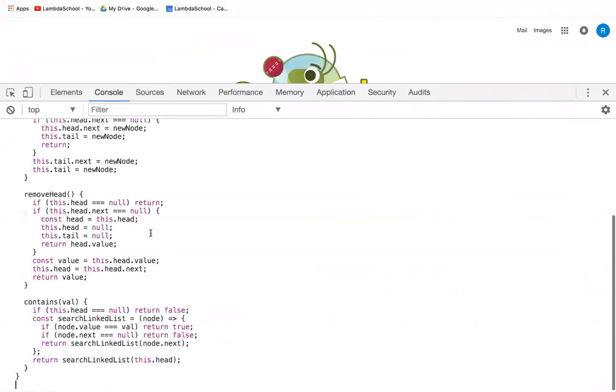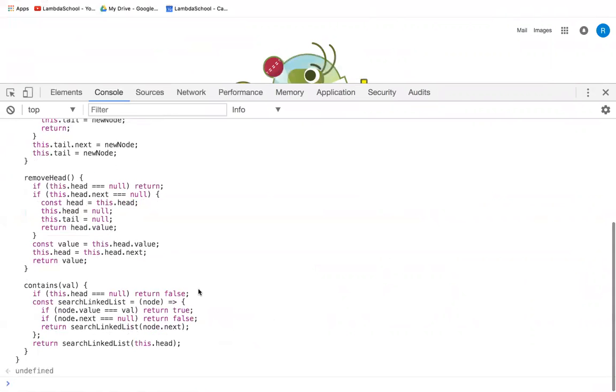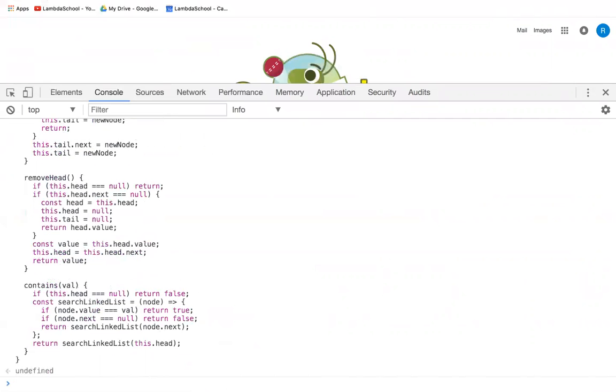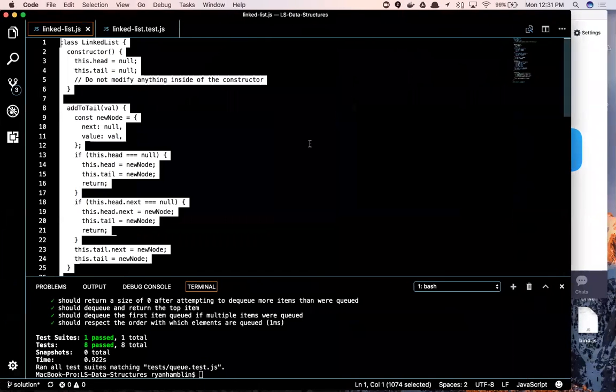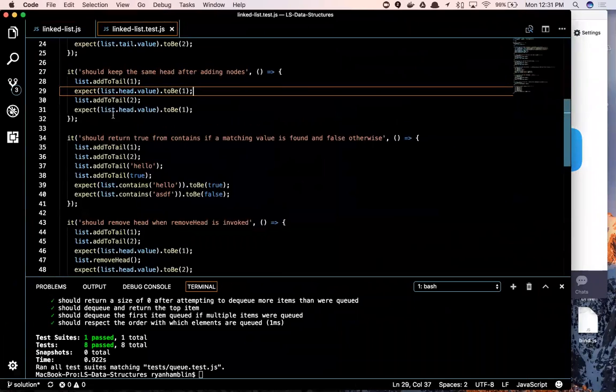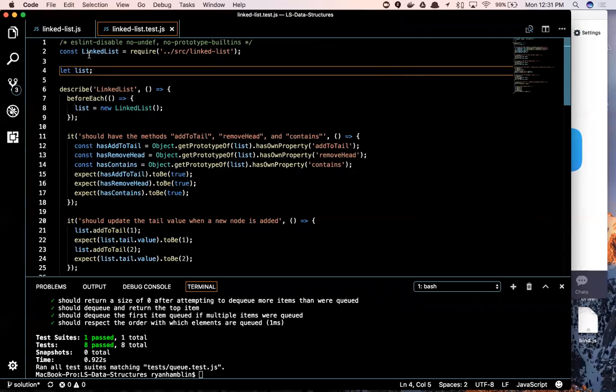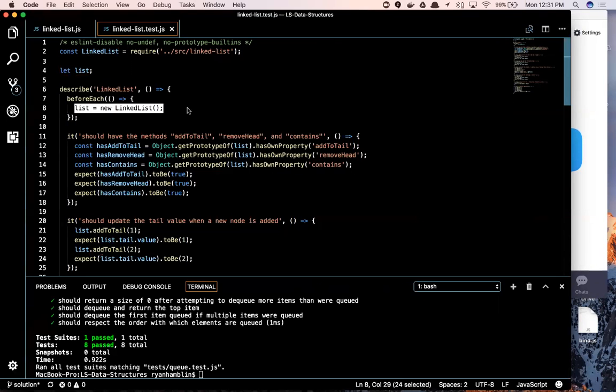Thank you. All right, so I'm going to create that class, and let's see how our tests do it so that we can do it the same way they do it. It says list.addToTail and simply pushes the value, but we have to create our new list. So const list equals new LinkedList, just like on this line here, but we're going to do that in our console.